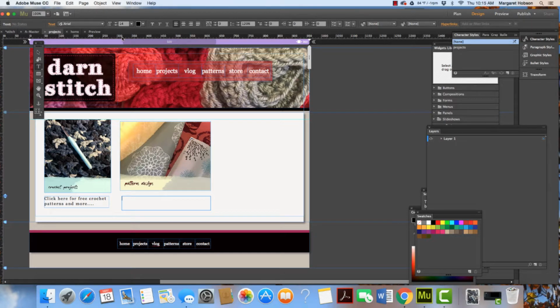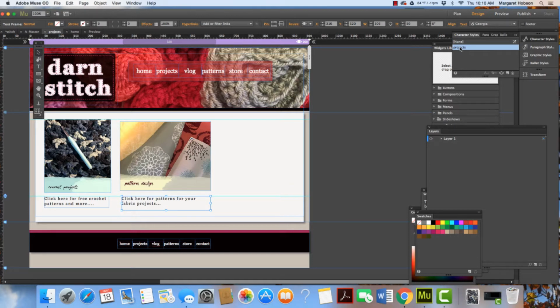Again, if I wanted everything to line up perfectly, I could grab another guide down, and I'll say click here for patterns for your fabric projects. Okay, now I want to have this same look. So all I'm going to do is grab my black arrow, select this, and then I'll come to my character styles window and I'll click that, and beautiful, it's all set.